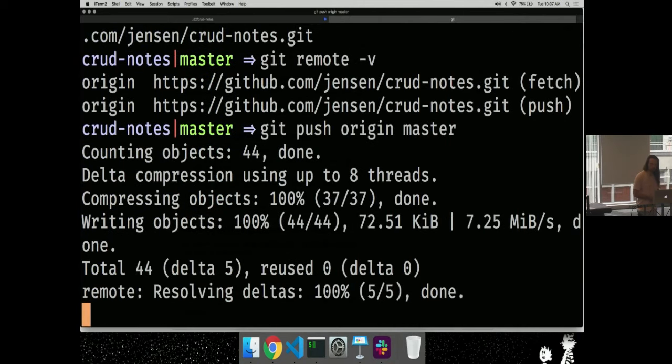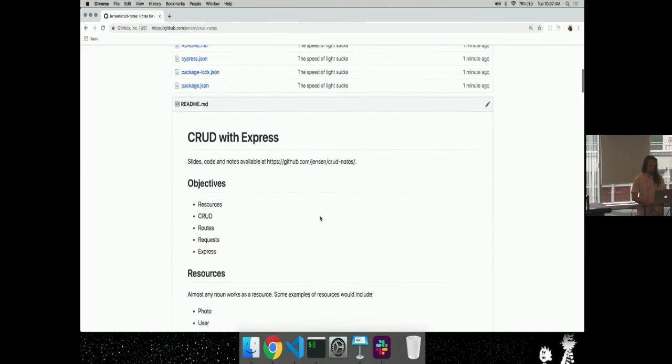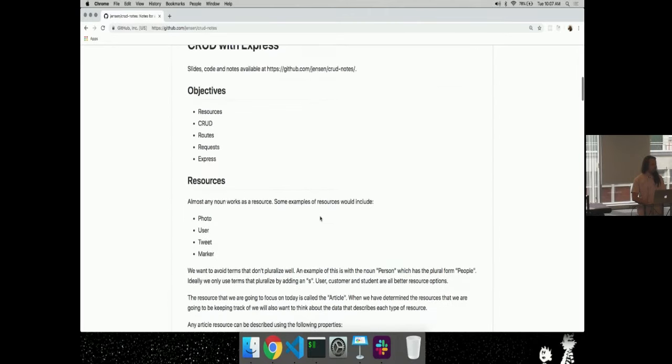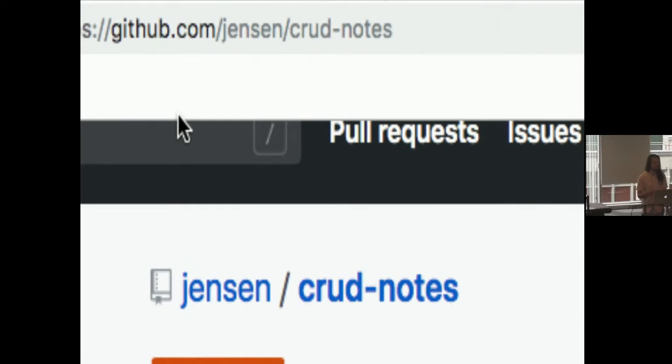Now I go back, and all those notes should now be available to you so you can follow along. So it's under github.com/Jensen crud-notes.